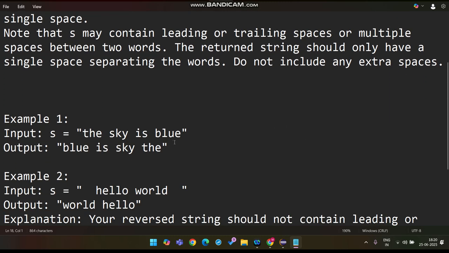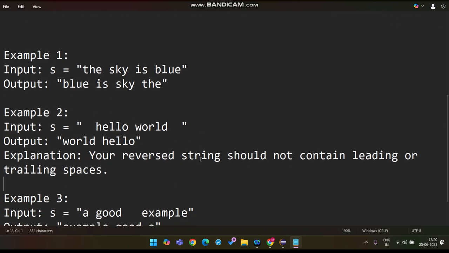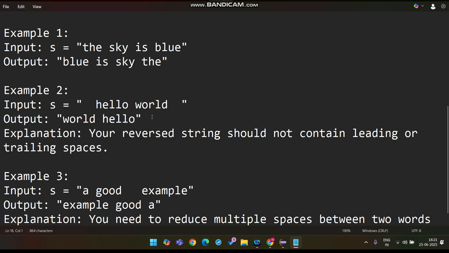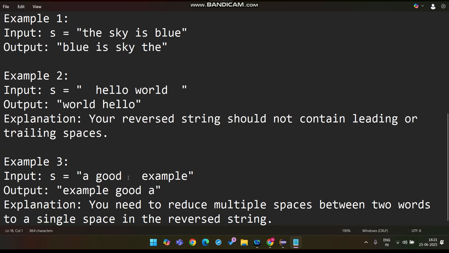For example, "the sky is blue" becomes "blue is sky". We have just reversed the words in a string. Similarly, here there are leading and trailing spaces, so after removing them we are just reversing, and the word "hello" is coming. A good example is "a good example": see here, in between multiple spaces are there, so we need to take care of that. Multiple spaces should not come between words. A single space should come, and it should be like "example good a".